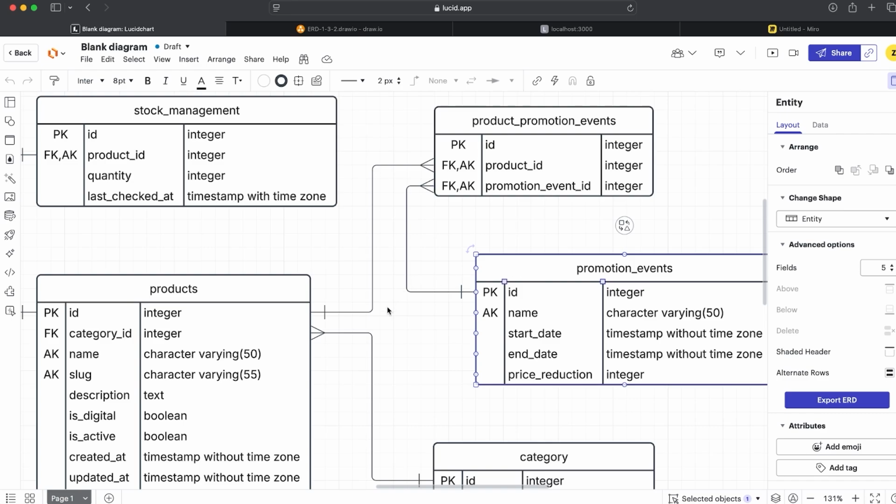Through the design process of this database, we have had to establish a link table or through table between products and promotion events, because we have a many-to-many relationship between the products and promotion events tables. This relation table or link table connects the two models and handles the data so that we can store related data about products and promotion events.